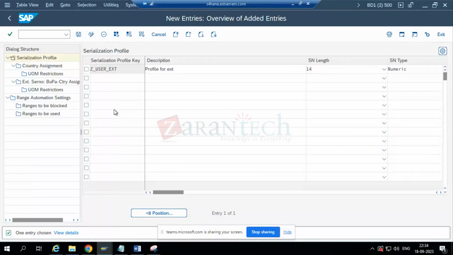So this was the serialization profile key configuration. Any questions?